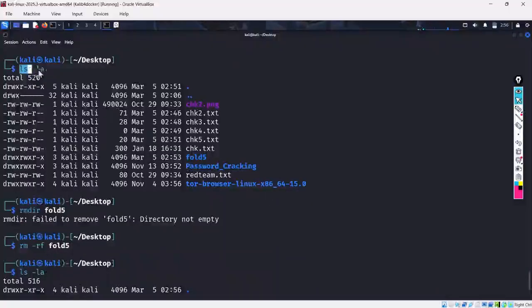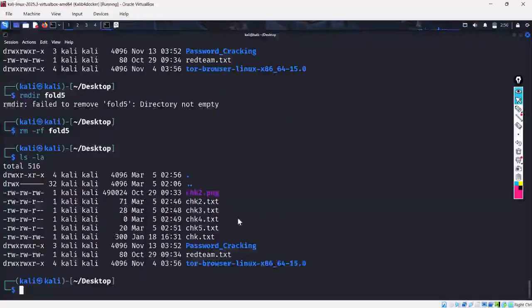Earlier ls -la listed and showed folder 5. Now when I list it, it doesn't have it because I used rm -rf, forceful removal. In Windows, you might see something like delete anyway. When you try to delete some folder, it will show a warning and ask whether to delete or not, and it shows a delete anyway option as well. Similar thing is happening here. You are forcefully asking it to delete.